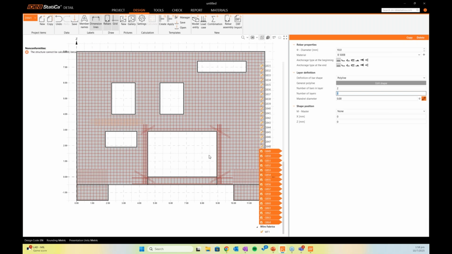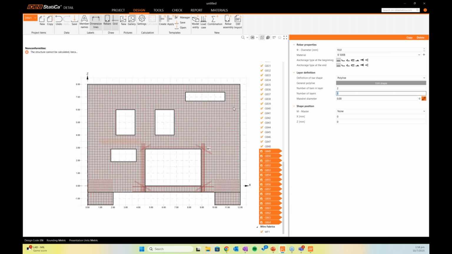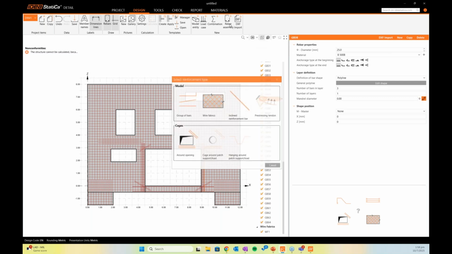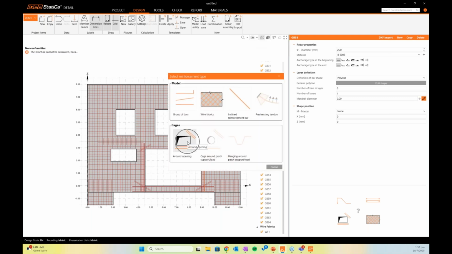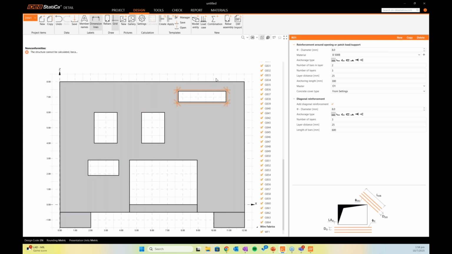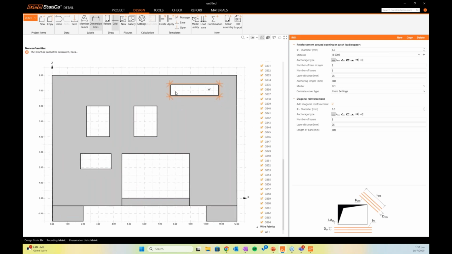Okay, that's all for the main rebar of the wall. I just want to add a standard detail around this opening. You can do that easily by going to rebar assembly and clicking around the opening here. So as you can see, it is put for this opening on the top right here.